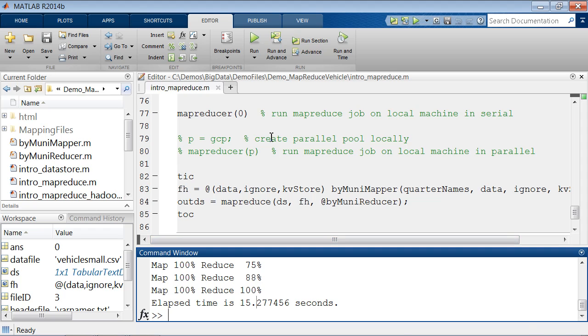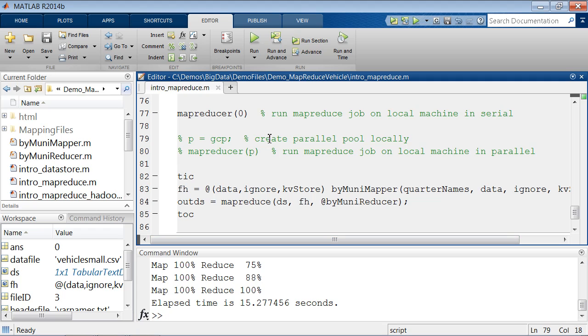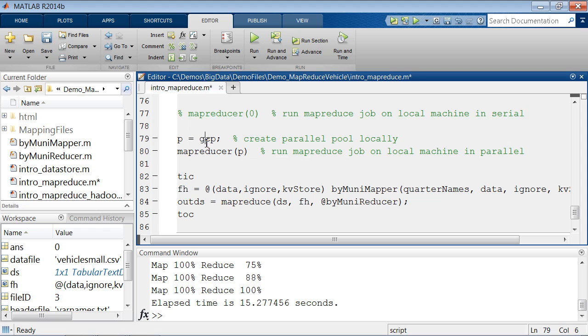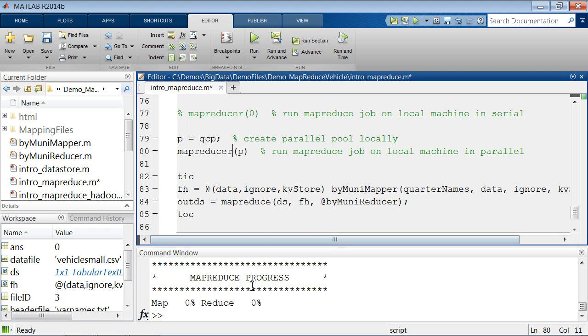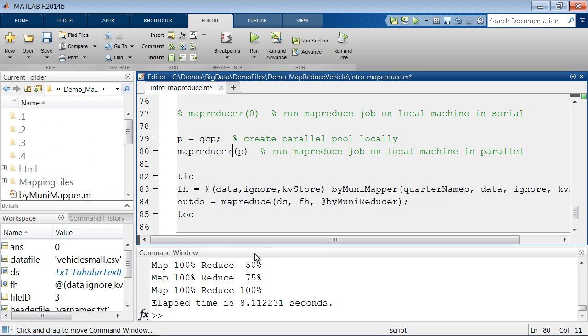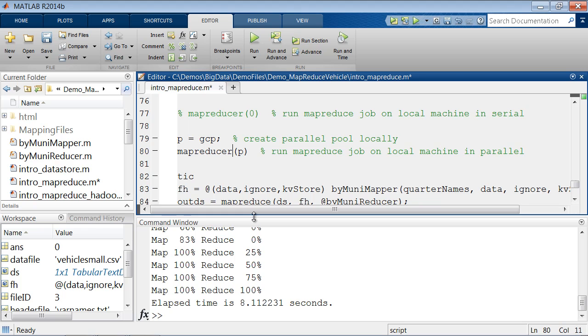But one of the really nice things about writing this algorithm in this way is if I then want to, let's say, run it in parallel on my local machine, well, all I need to do then is get a handle to the pool of workers that I still have open. So gcp here will give me back a handle to my current pool of workers. Then give that to the mapreducer function instead of a value of 0. And now if I rerun my MapReduce algorithm, now it's actually running in parallel on my local machine. And you'll notice it runs a little bit faster. So that cut it from 15 seconds down to about 8.